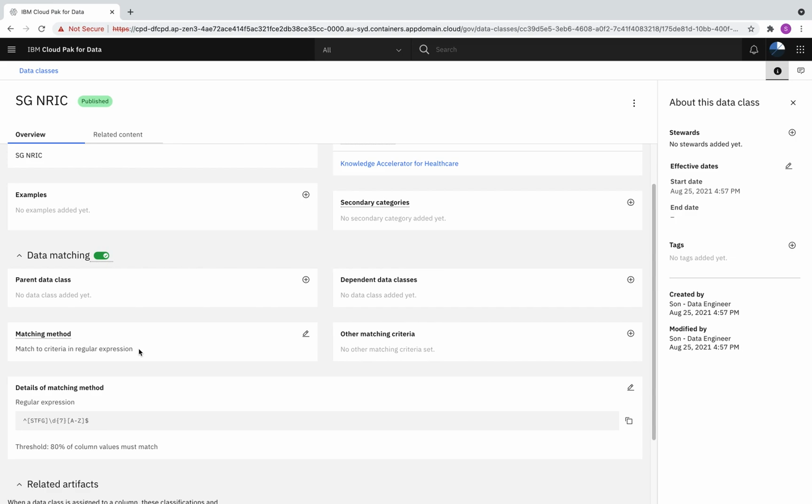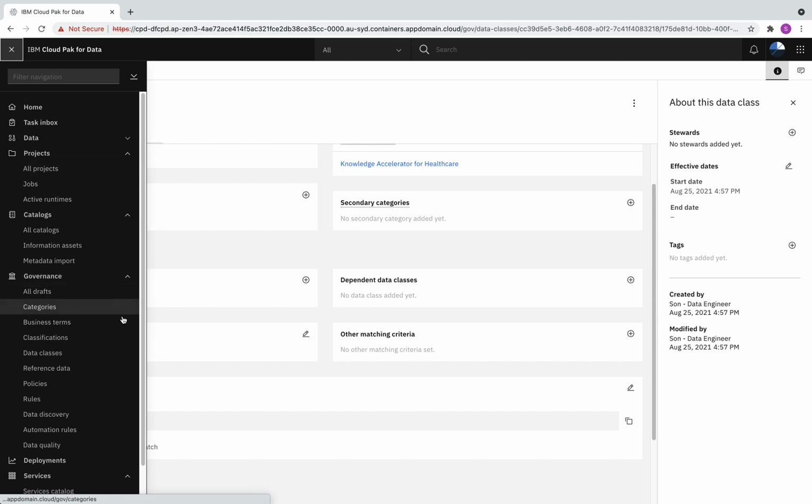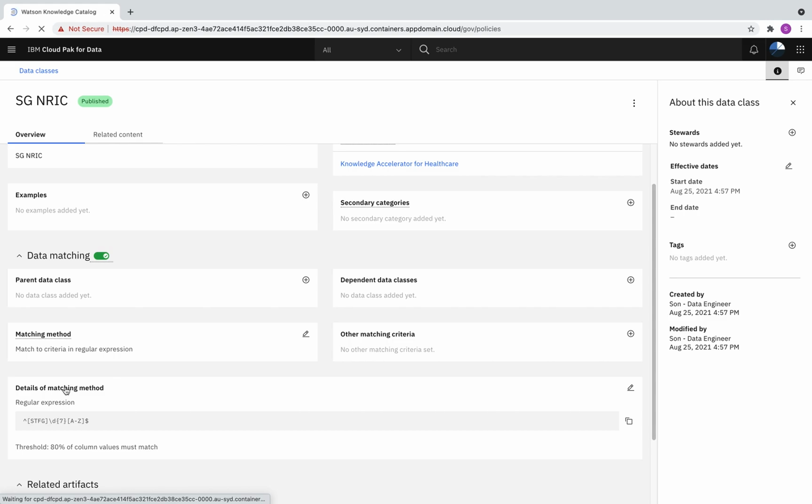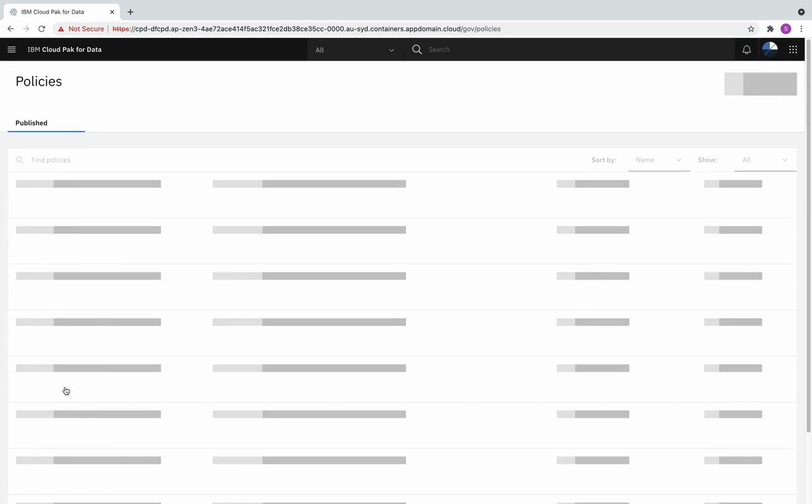Now this is the end of the first step. So we can describe other information regarding the categories or classifications or reference data, but basically this is the end of first step. In the second step, what we do is we create or define the policies, or we ingest the policies.